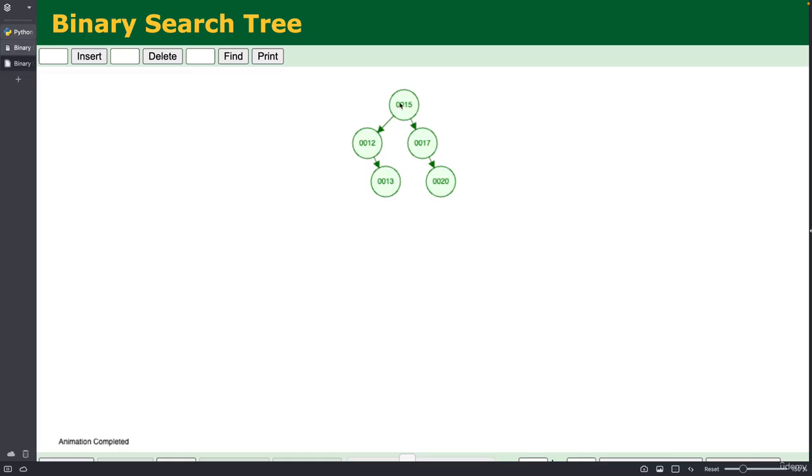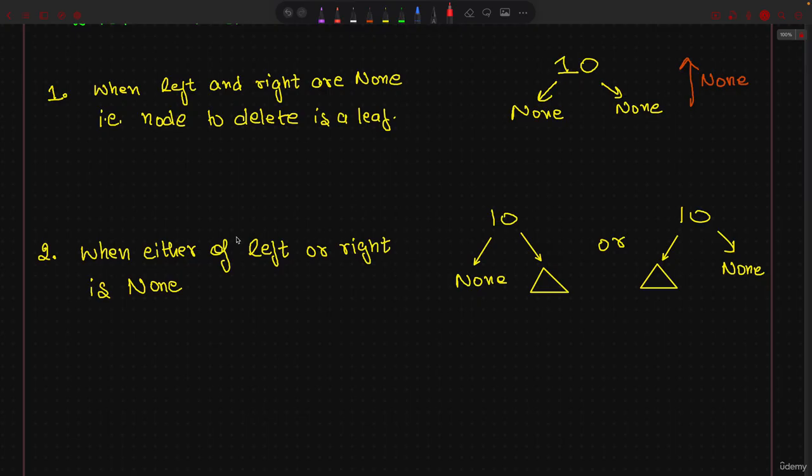Let me remove all these scribbles. Yeah, see, this is what your tree will be. Straightforward to understand, right, everyone? So I will repeat it again. If either of left or right is none, then we can comfortably say that, hey, return the other one.